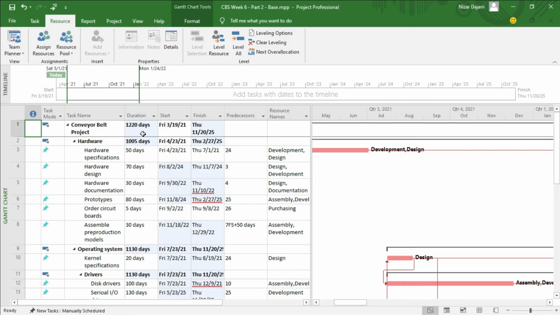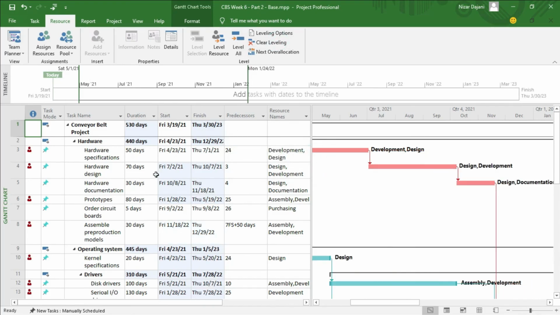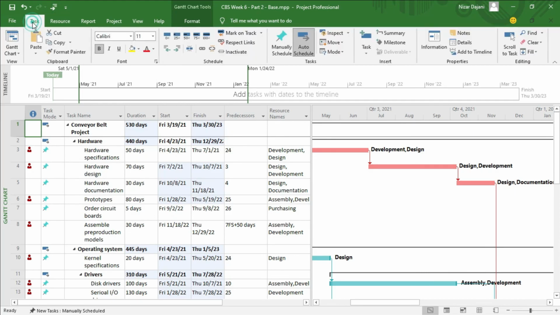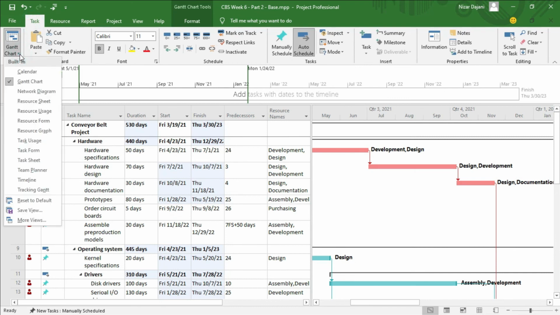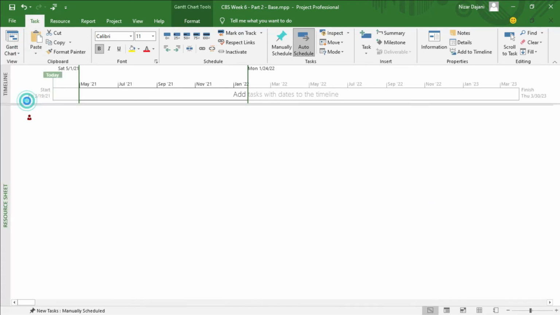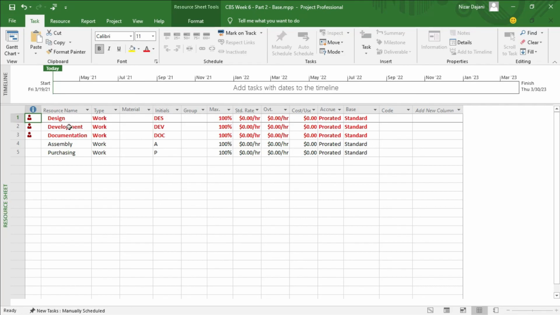Another way you can look at this is, let me clear my leveling, the entire project. All right, so I'm back to here. Another way you can fix this overallocation is to go back to tasks, and under the Gantt chart, go to our resource sheet. This is where we used to enter this information.